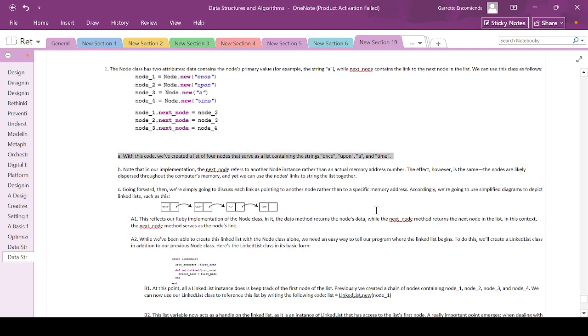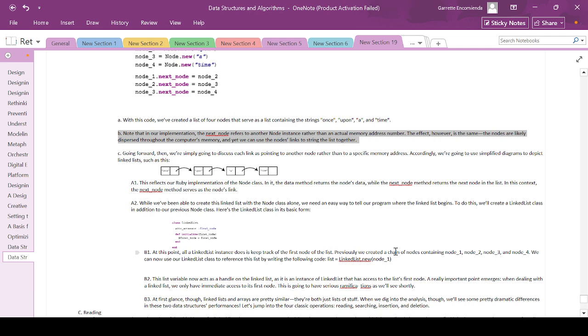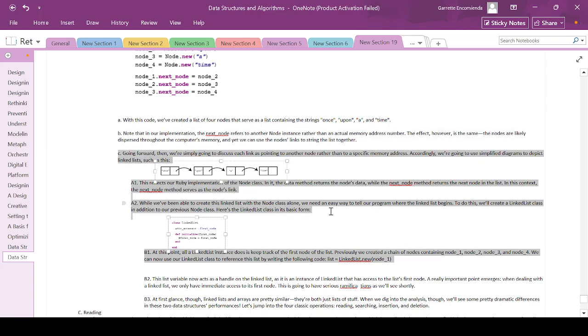With this code, we created a list of 4 nodes that serve as a list containing the strings once upon a time. Note that in our implementation, the next_node refers to another node instance rather than an actual memory address number. So instead of an actual memory address number, it's actually an instance of the class. The effect, however, is the same. The nodes are likely dispersed throughout the computer's memory, and yet we can use the nodes' links to string the list together. So it's the same.